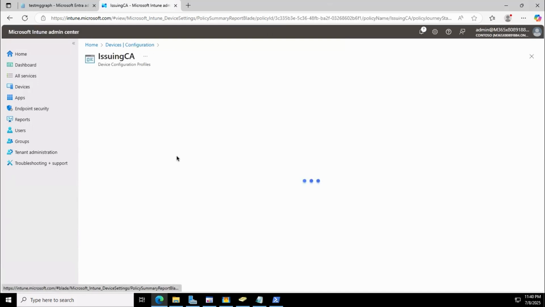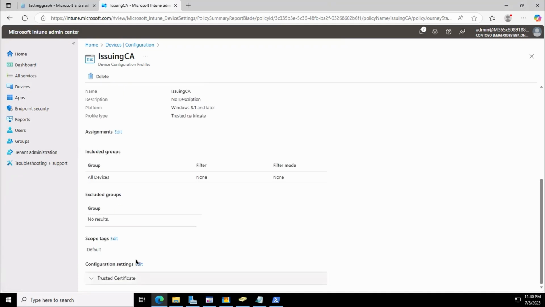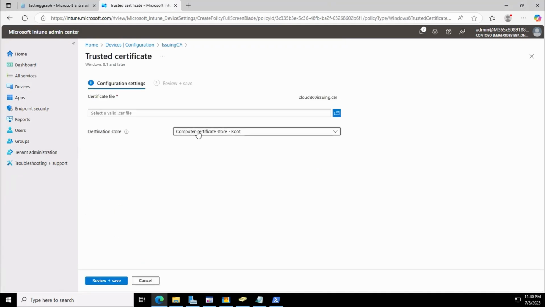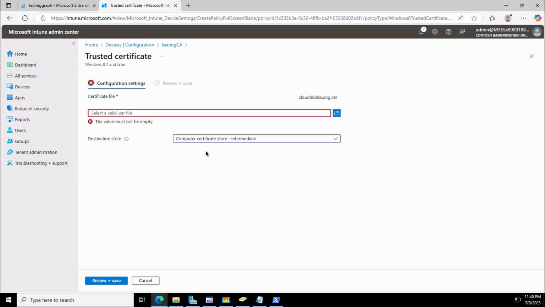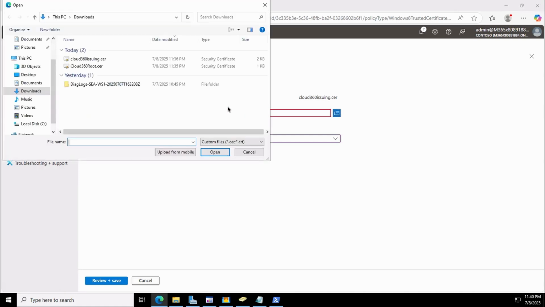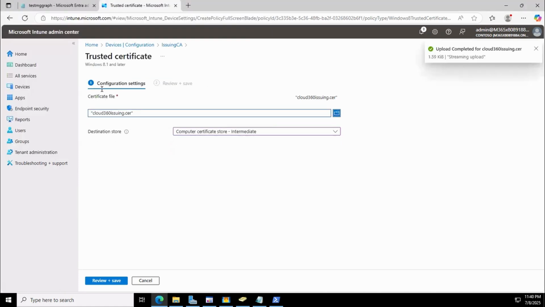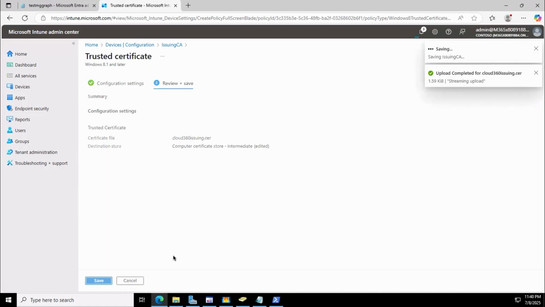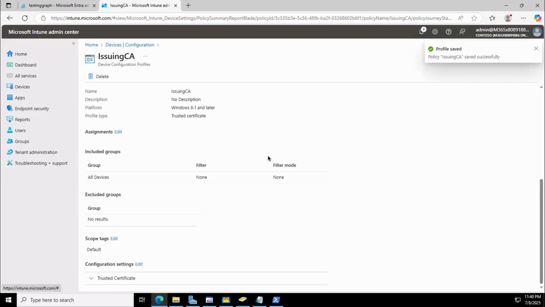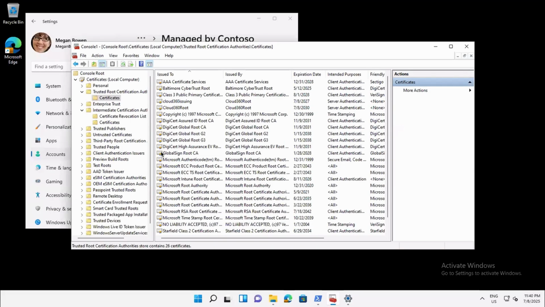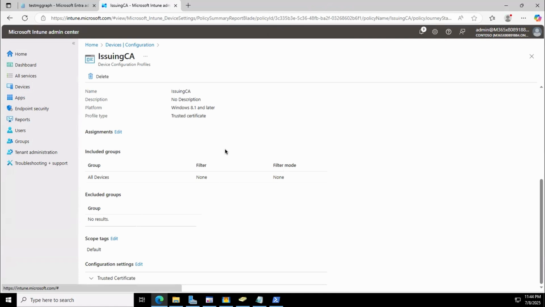If I'll go and modify it, let's go to configuration. And as you can see, right now the destination store we selected root even for the issuing. So what we'll do, we'll go and put it intermediate and we'll pick the same. Right. And save it. Now what will happen? Now this issuing CA will fall under the intermediate location. So it depends where you want to keep it. Okay. So we saw how we can modify the target.